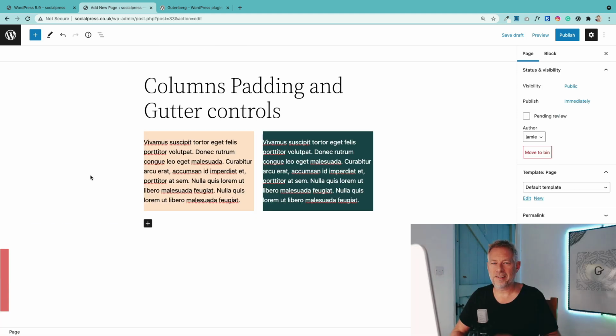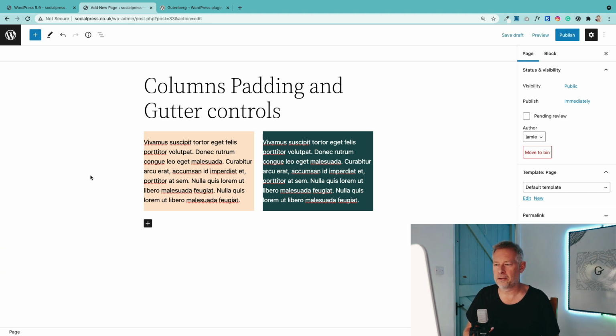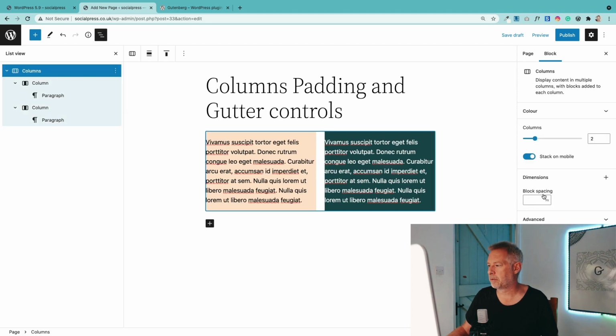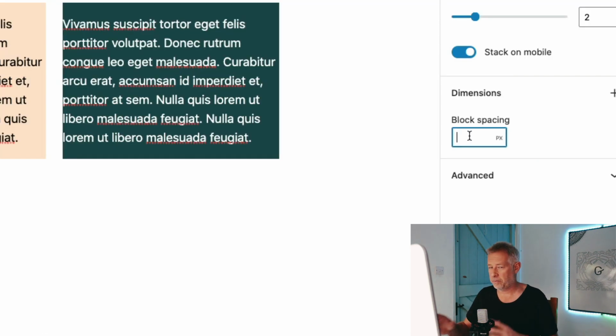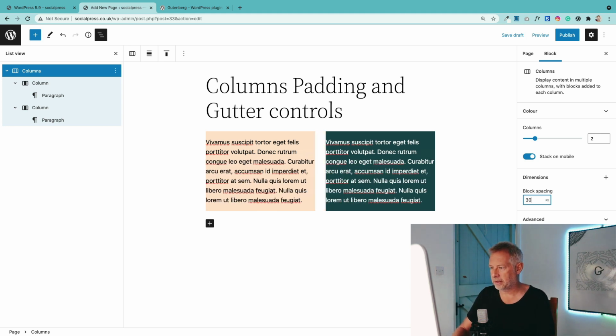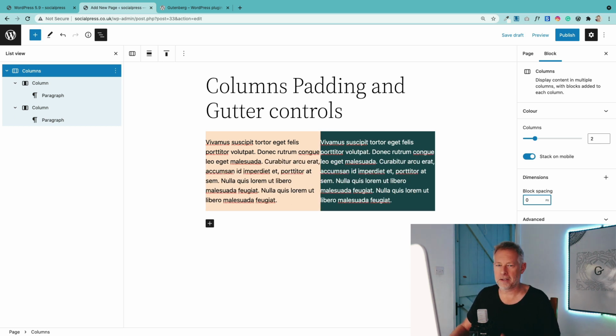Right, the second thing I want to show you is about columns, and they've had a big improvement in terms of now you have padding and gutter controls, so they're much more usable in my view. Let me just show you this quickly. So I'm just going to make sure I select the top level columns block. Can you see this new setting here over on the right, which is block spacing? That's actually the gutter, because we're talking about two blocks here. So if I set that at naught, can you see how the columns now squish together? Likewise, I could set that wider if I wanted to. So now you have gutter control for the first time, which is ace.